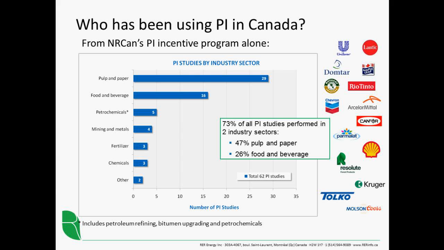Who's been using process integration in Canada? Well, these results are from Natural Resources Canada's incentive program for process integration studies. They funded a total of 62 studies. In those 62 studies, about half of them were from the pulp and paper industry, and then about another quarter from the food and beverage industry.